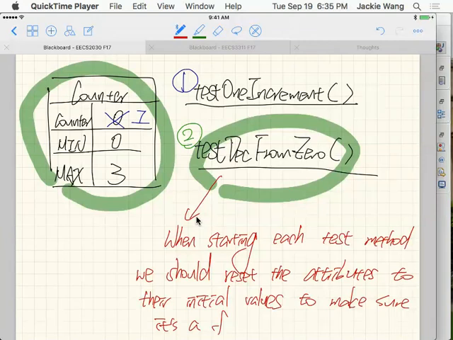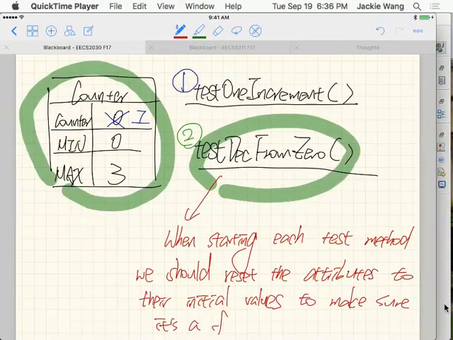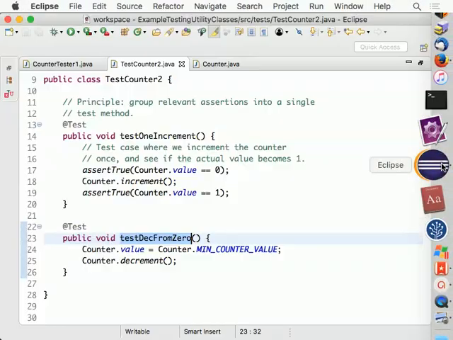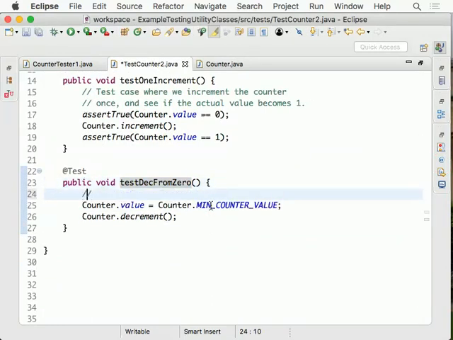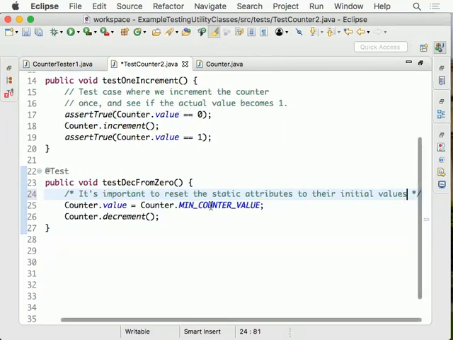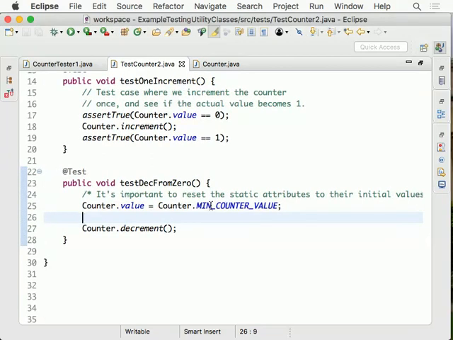Okay, I'm going to go back to the code, make some comments, and then we'll go back. So now let's go back to Eclipse. Over here, we'll say that it is important to reset the static attributes to their initial value. Okay, that's important. Now let's go back to the original issue.